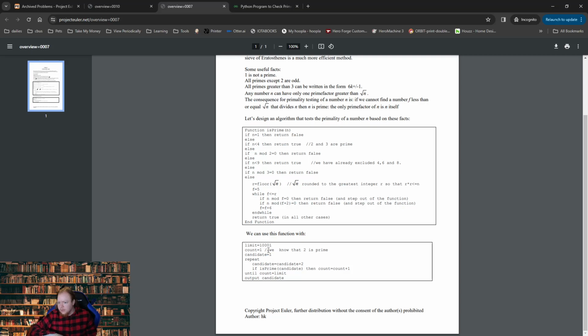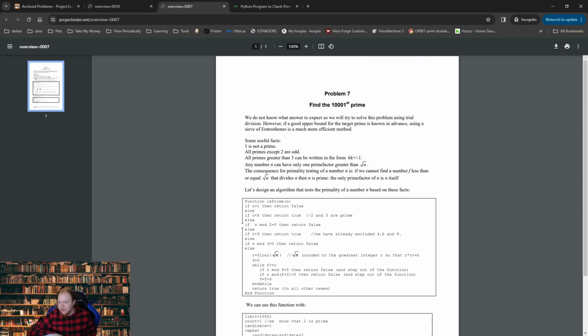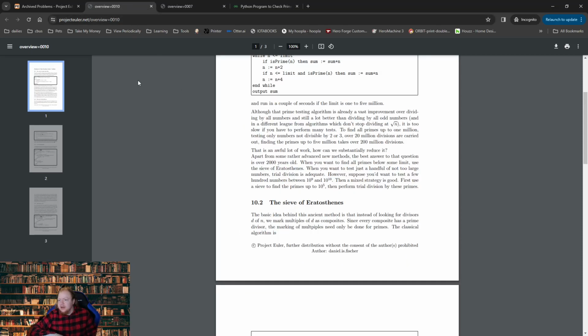Okay, so we start with 1, which I kind of disagree with this one again. Start with 3. Then if it's prime, then count equals count plus 1 till count equals limit. Okay. So again, I think we have the most efficient method. That is trivial, at least.